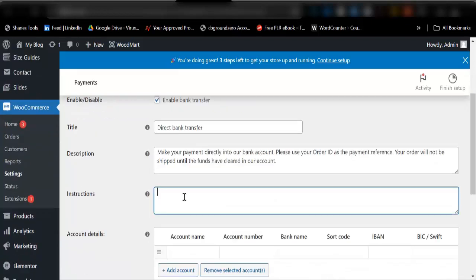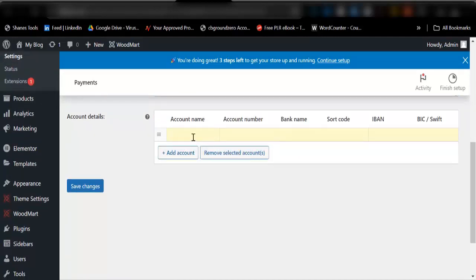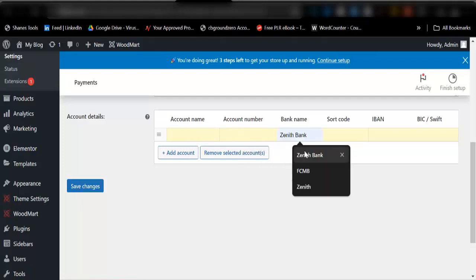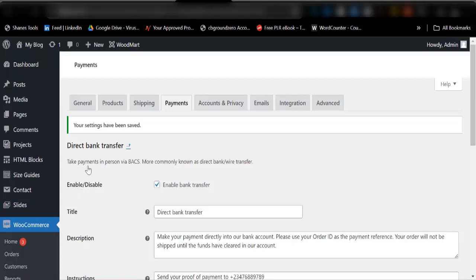Then you can also give them further instruction. You can say send your proof of payment to, so WhatsApp number. You can just add the phone number there. That's all. So that in case they have this thing, they can also send it to this WhatsApp number just for you to confirm the payment. So once you are done with that, you come here, you can add your bank account details. All right, account number, account bank name. You just put in the information like that and you click on save changes. So that is how to add a bank account.